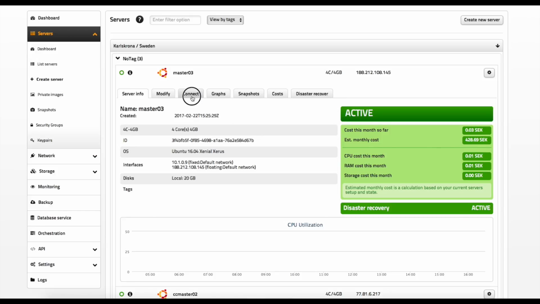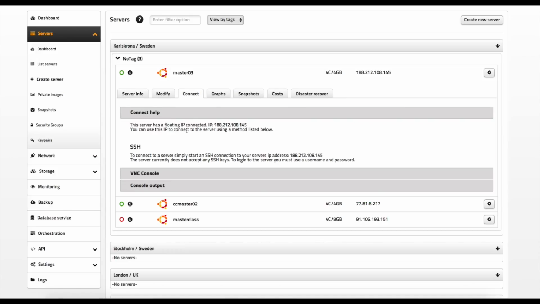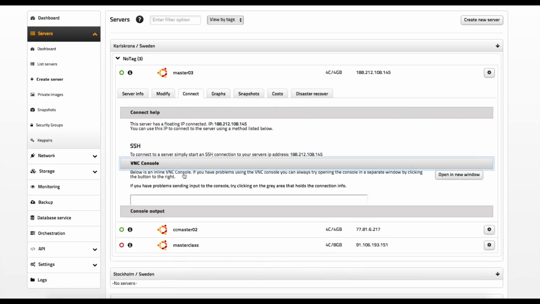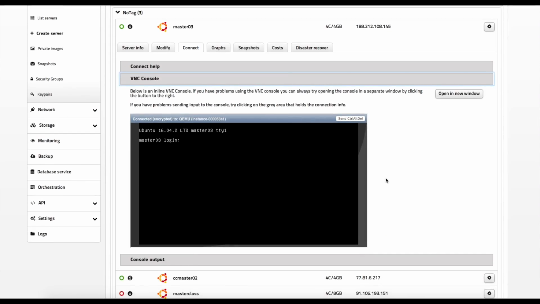The third tab here is called connect, and it's a way for me to connect to the server using our built-in VNC console. So let's say I cannot connect to the server using SSH or RDP because something is wrong with the server, or I have some connection issues. As long as I get to the control panel, I can just log in here, go to the VNC console, and I can start troubleshooting without having access to the server using SSH, for example.